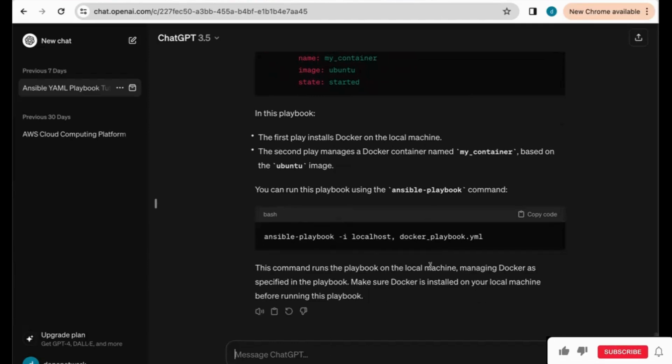I will talk about it next. After the ad hoc commands, we will talk about how to create playbooks and all. So we will come to this point.